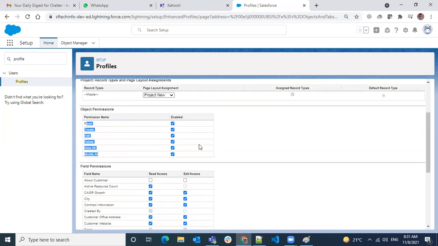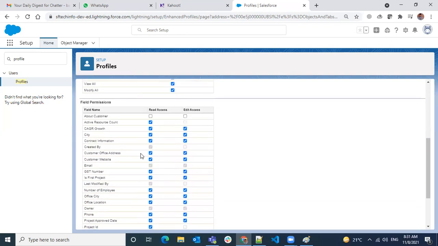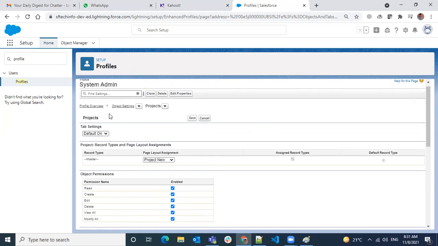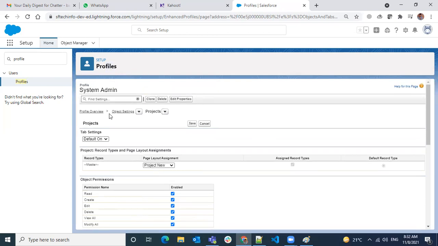Okay, so this is where you are going to control the object level security and field level security. Where are we going to control it? In profiles, and a profile will be common to a group of users.